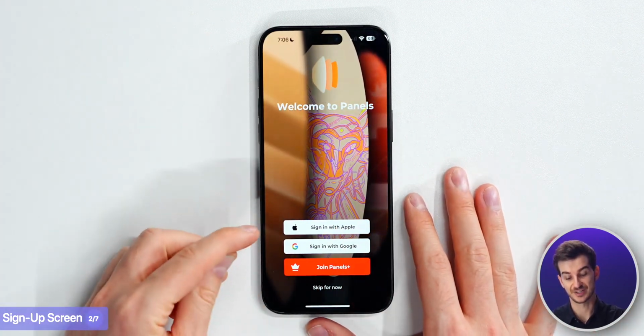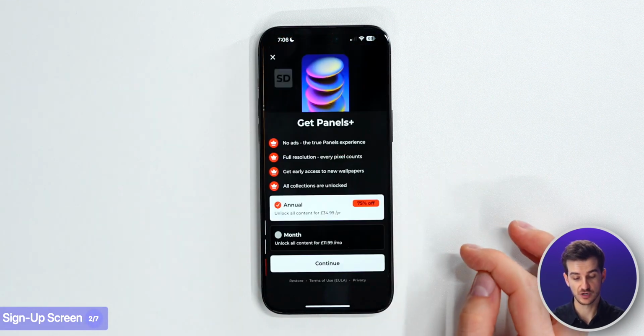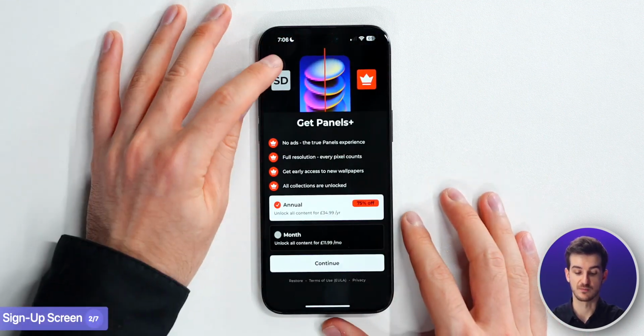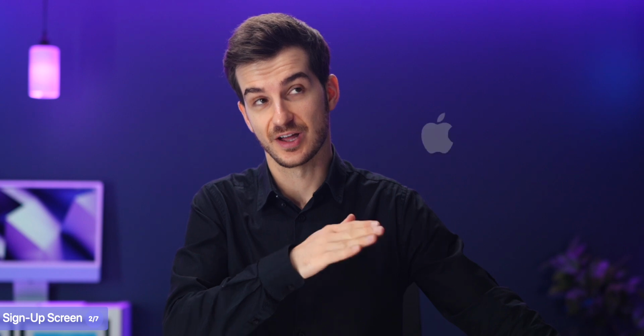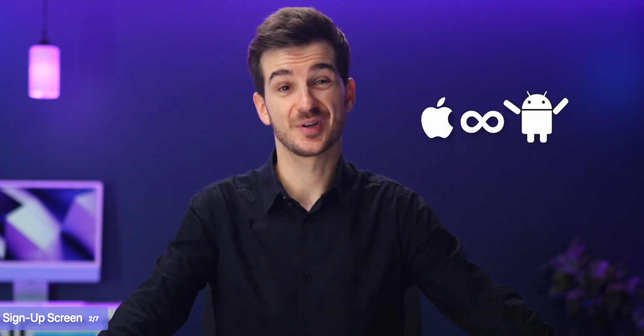Now, once you've accepted that, you get this really nice looking login screen, which gives you a preview of some of the wallpapers, and then you can sign in with Apple, sign in with Google, or join their subscription model. More about that later. So you're probably wondering, why do you need a login for a wallpaper app? Well, it's because they're syncing your account and collection across iOS and Android, which we're actually doing as well.